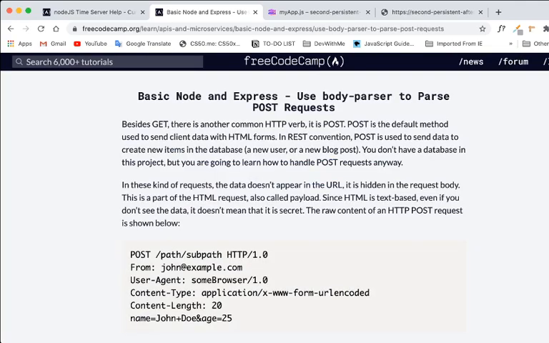Post request. Besides GET, there is another common HTTP request verb. It's POST. POST is the default method used to send client data with HTML forms. In REST convention, representational state transfer, POST is used to send data to create an item in the database, like a new user or a new blog post. You don't have a database in this project, but you're going to learn how to handle POST requests anyway.